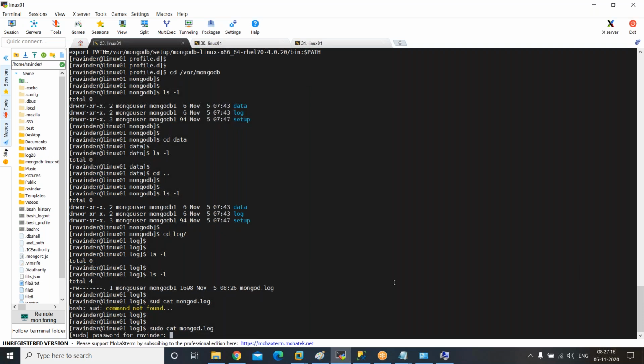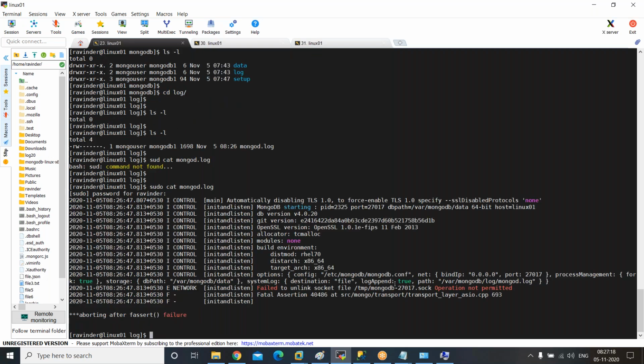So this is how the troubleshooting comes. I'll do a lot of troubleshooting, no need to worry. What it is saying: fatal assertion, /etc/mongodb/mongodb.conf, bind IP. Okay, socket operation is not permitted. Fatal assertion. Really? Just a minute. It is saying it has a socket already.